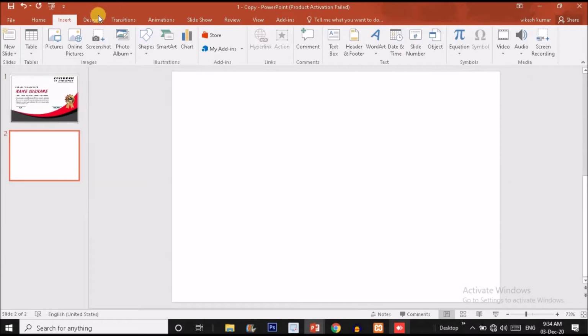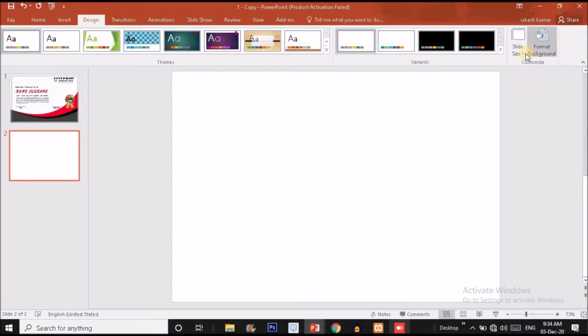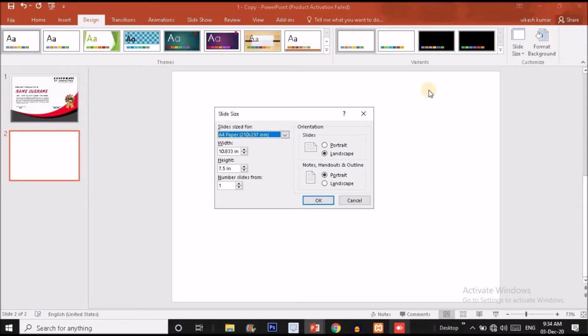Now let me show you the size of the slide. I will click on the design option. Here you will find the slide size option. Click on that and choose a custom slide size. Now you can see I am using the A4 paper size, and here I have set the landscape and portrait. So this is the setting of the page size guys. You have to do the same.